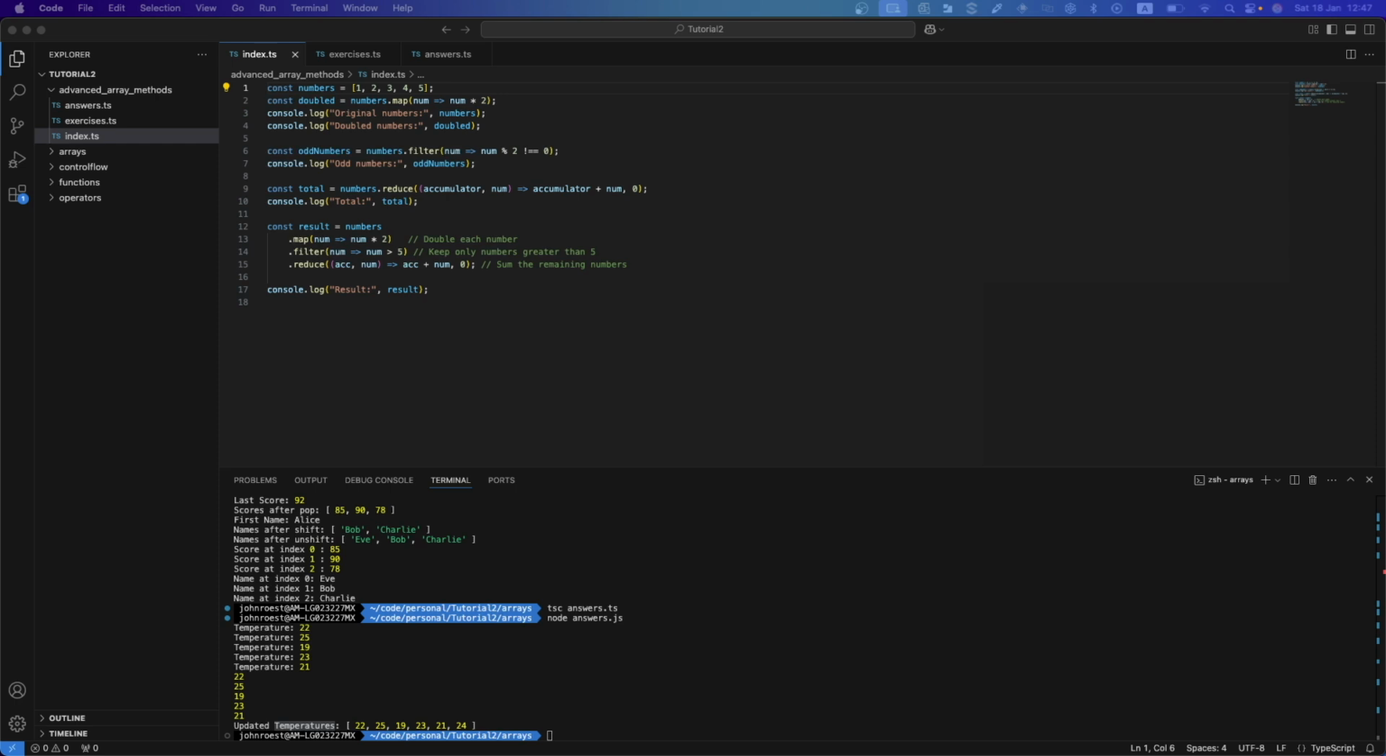Map, filter, and reduce are methods that allow us to process data in arrays. They're extremely useful when working with larger datasets and can make our code much more readable. Map allows us to transform or change each element in an array. Filter lets us remove elements that don't meet certain criteria. Reduce allows us to combine elements in an array into a single value. So let's look at each one of these examples.